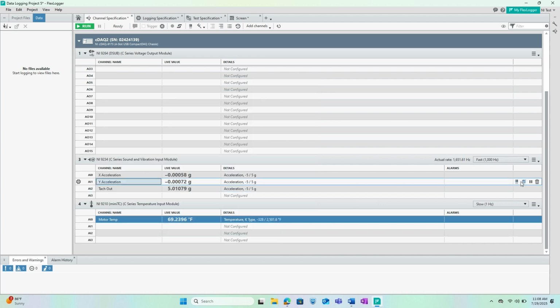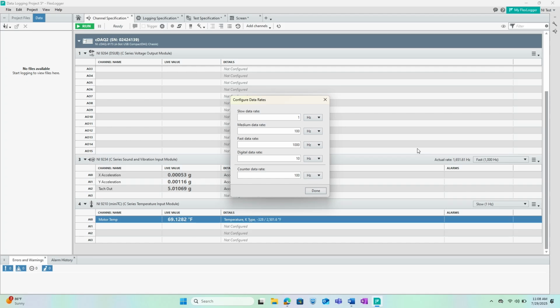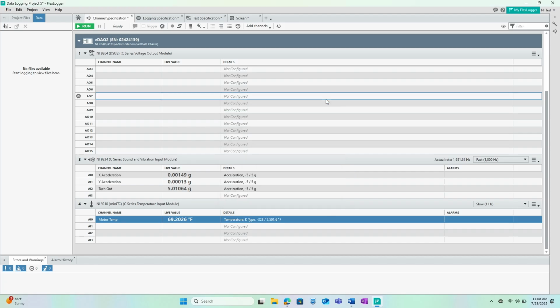Now that we have these two modules set up, I wanted to show you how you could configure the different sample rates. So for the 9234, currently it's at a fast sample rate at 1000 Hertz, which I'm okay with since we need that fast data level. We can also configure what is fast, medium, or slow by clicking like so and changing the numbers right here. I'm going to go ahead and click X, and I like that the thermocouple module is at slow since temperature data does not change as often.